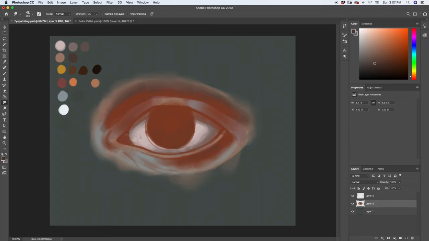We can start smudging some of the white of the eye together. And in some areas where you need it to be a little bit heavier on the smudging, just push harder. So right here, for example, push a little bit harder and get a nicer blend. Same with down here.